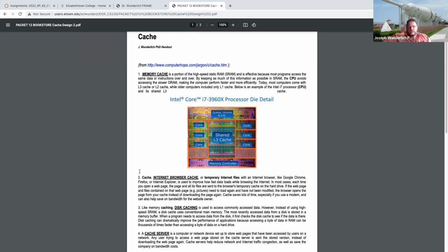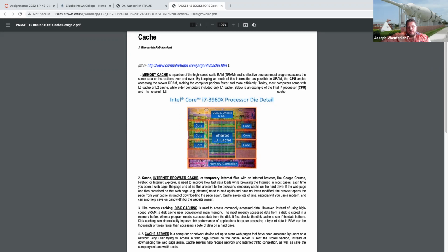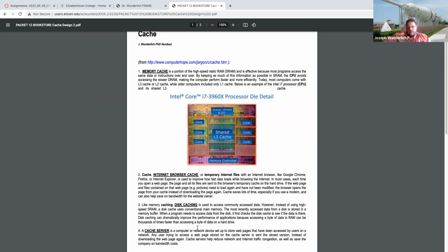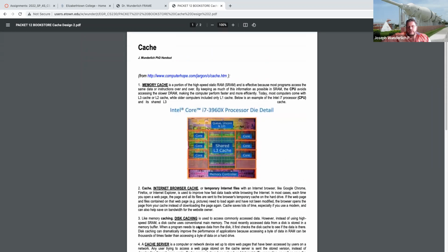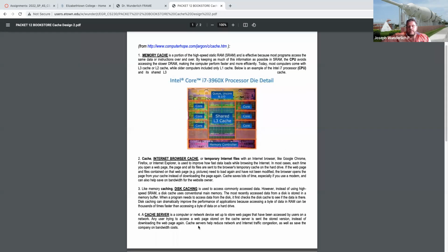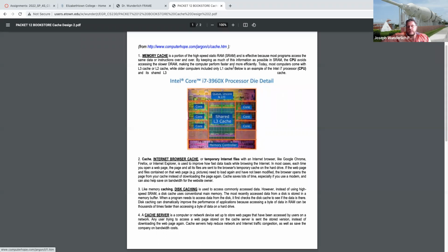Well, let's back up here. Caching in general, there's different kinds of caching. The memory cache is what we're talking about here in a processor. You also have software caches, internet caches, your browsing history, disk caching. We'll talk about that with storage, cache server for network devices. And so there's four different things. But we're mostly interested in this course in the memory cache for processors. And so you see we have shared ones and individual ones. We don't get into that here.